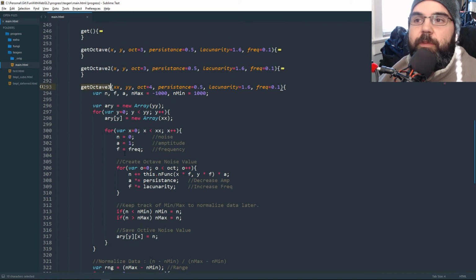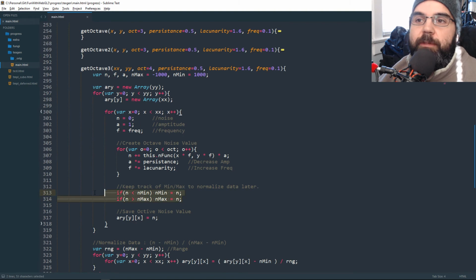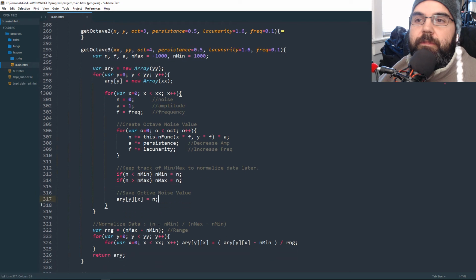This is like the same approach. I'm keeping track of all the values again, just like sample 1. Like I said, it's more efficient than calling POW functions. And again, we're keeping track of the minimum and maximum noise. And during the octaves, we add up the noise value, and then we save the noise value into that, I guess, pixel position in the array.